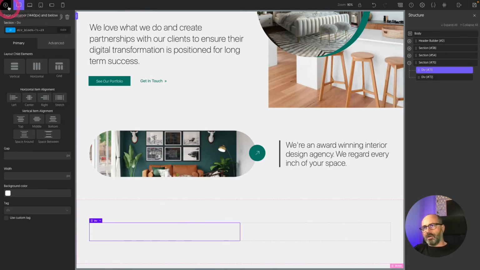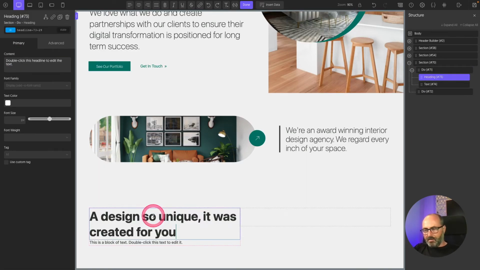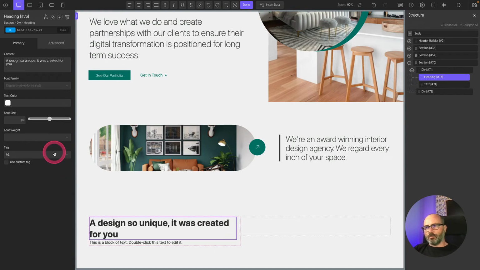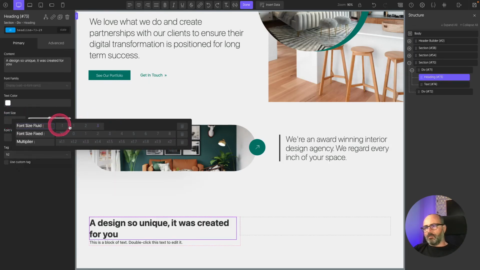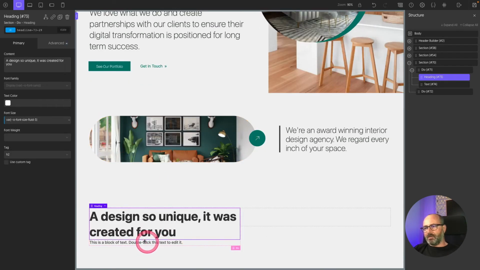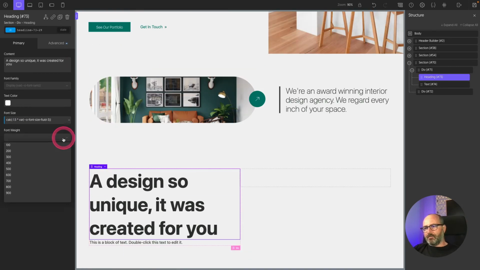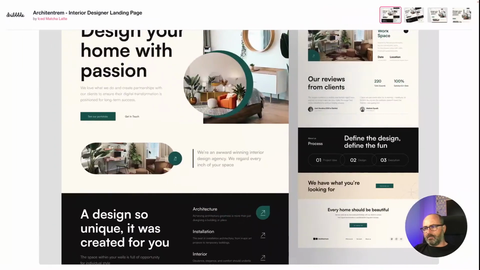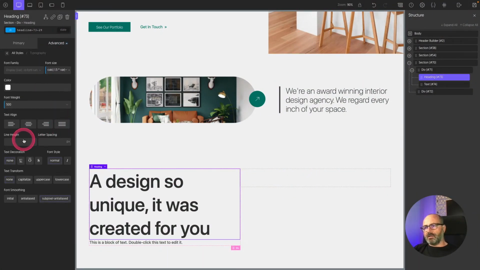In the first one, we will have a heading and a text. Our heading will be a design so unique it was created for you. This will be a H2, but I want it to be big as per our design. So let's go to a font size fluid 3 and even enlarge it with a 1.5 multiplier. I'll reduce the font weight to 500. Okay. And I will also reduce my line height.